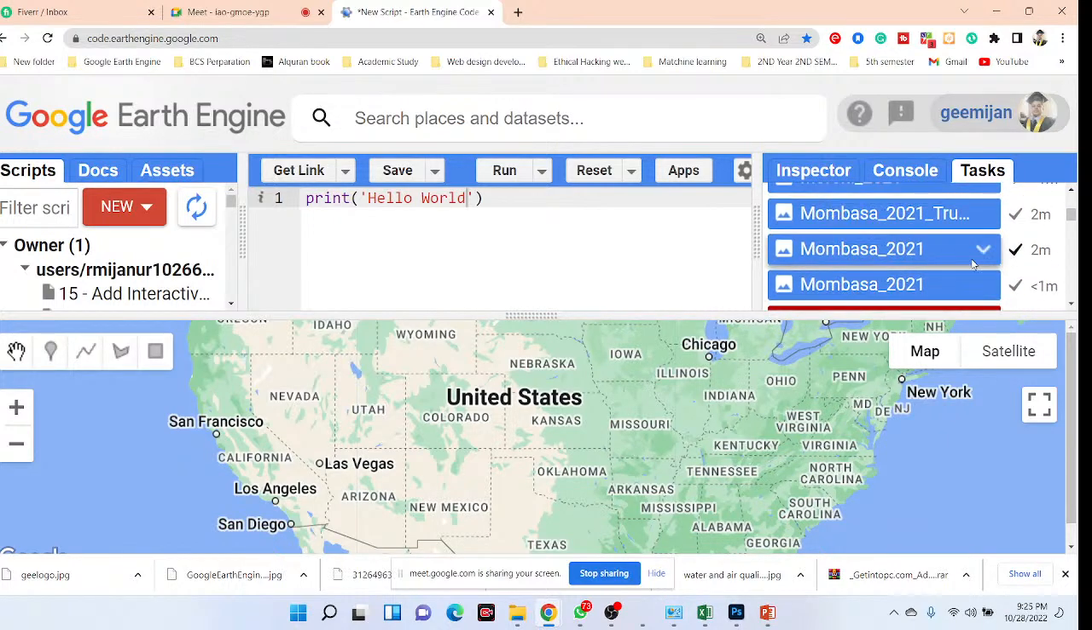And when something goes wrong and it is not exported or imported, then we get the red alert sign like this. It means that there is some issue in your code, so that's why it's not exported or imported. And when you get this right sign, it means that it will be exporting or importing in our Google Earth Engine platform.